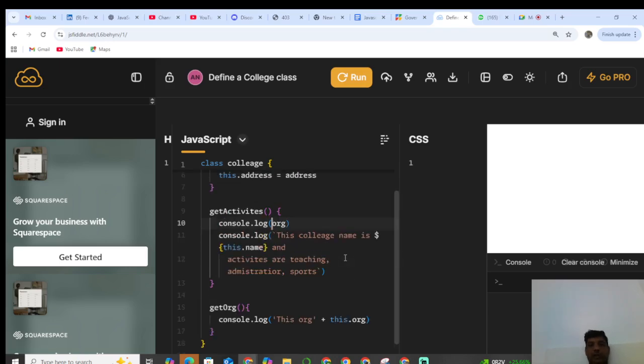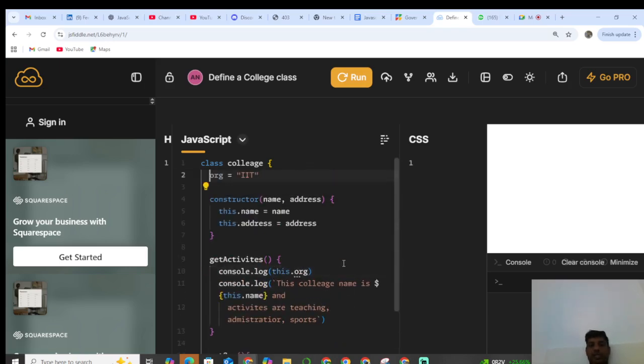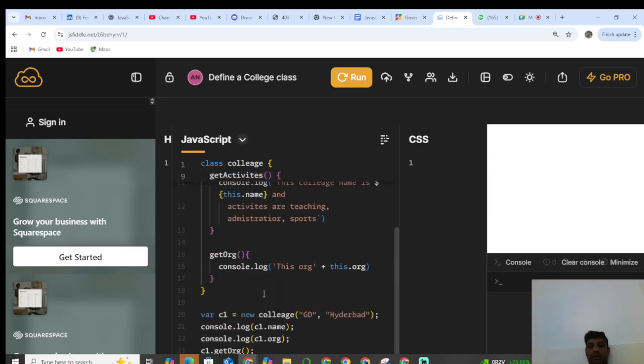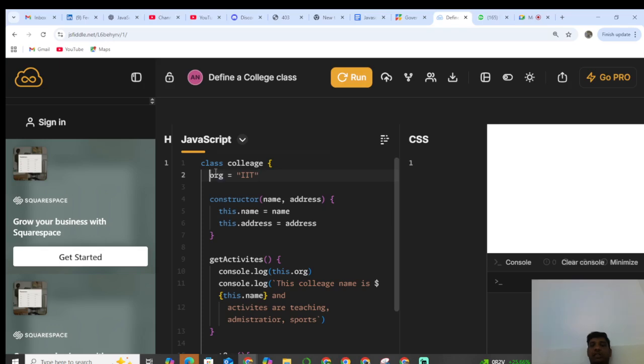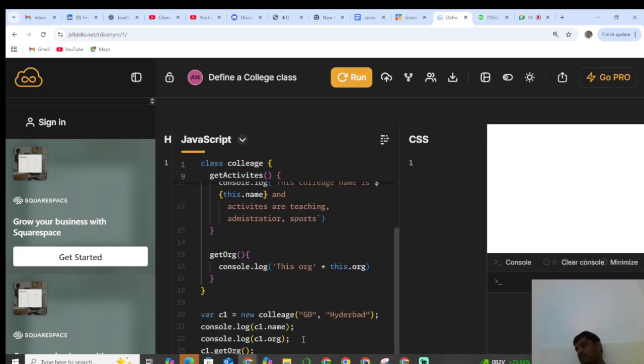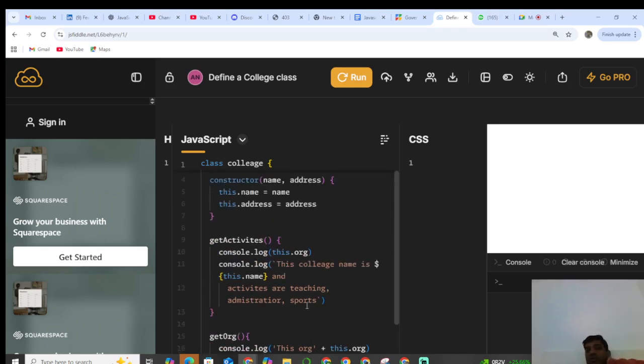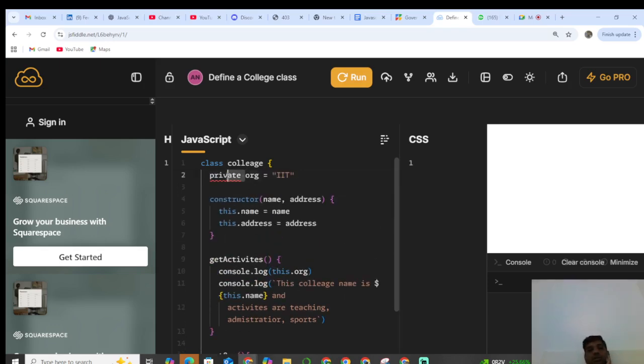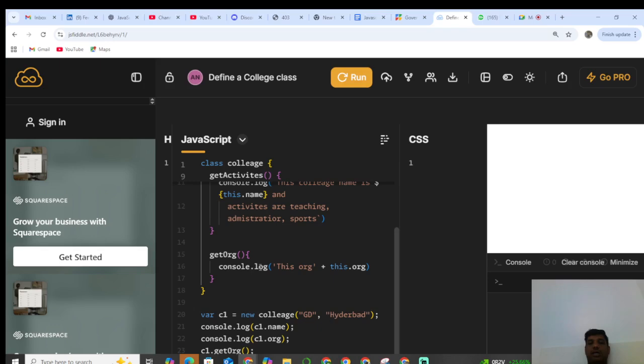So generally, some properties we cannot define outside the class. In other programming languages like Java, we can mention what is private, public. If we mention private, that means this property we can use only inside the class. We cannot use it outside the class. We can use public inside and outside also. So these are the encapsulation.